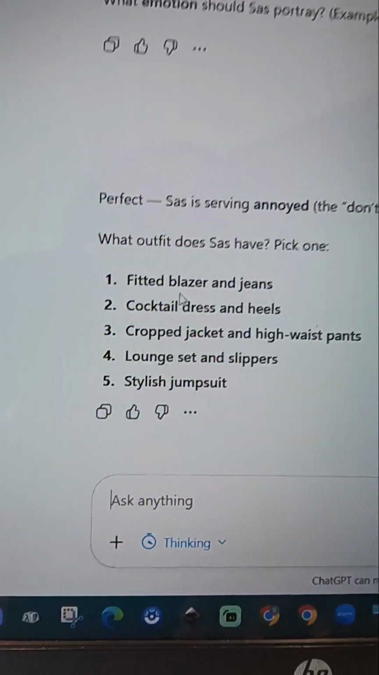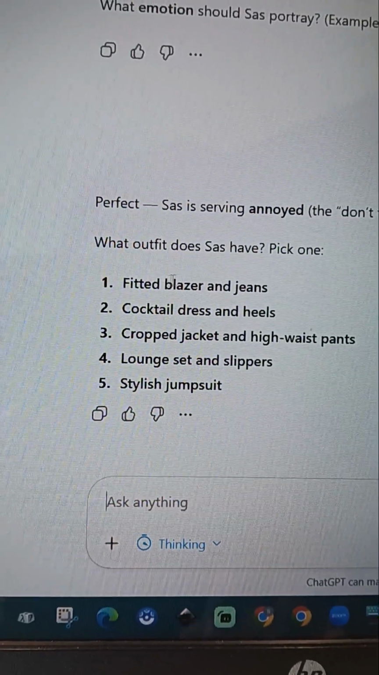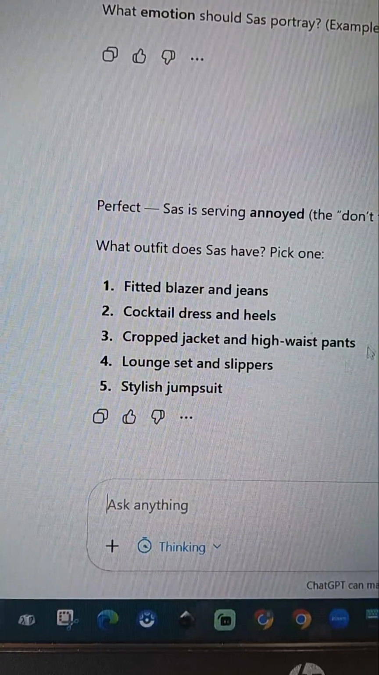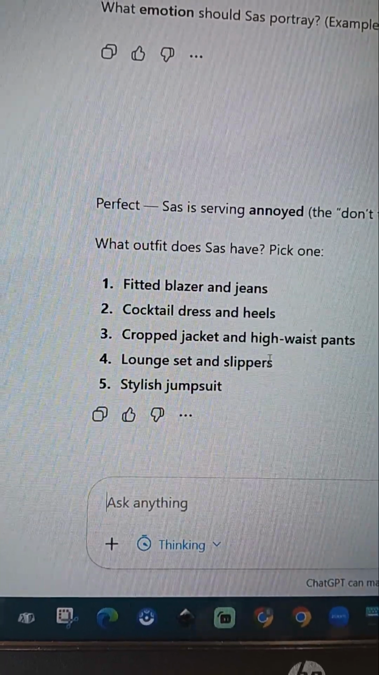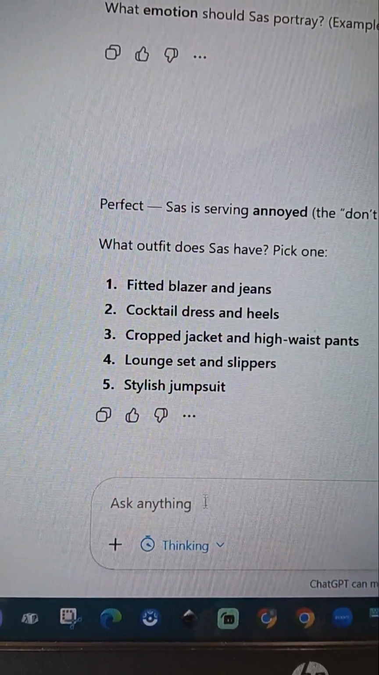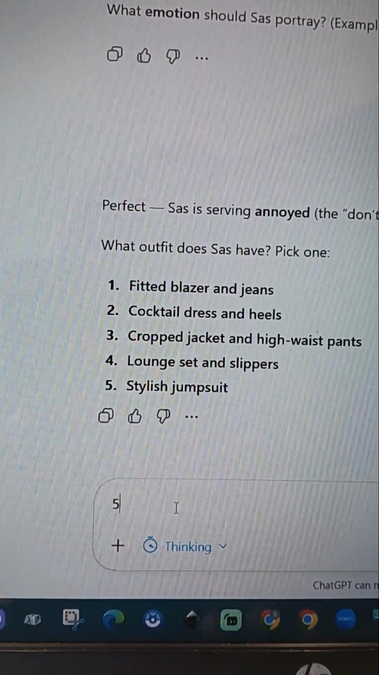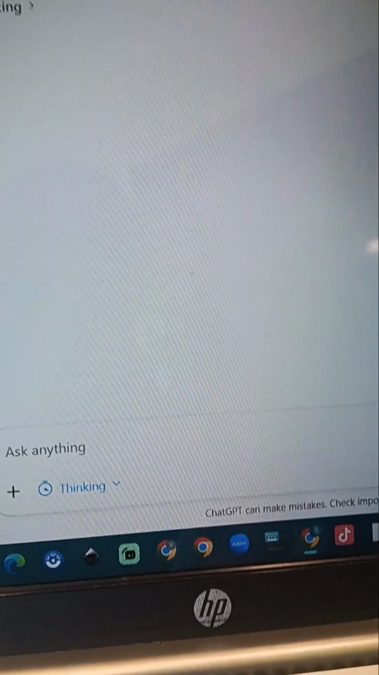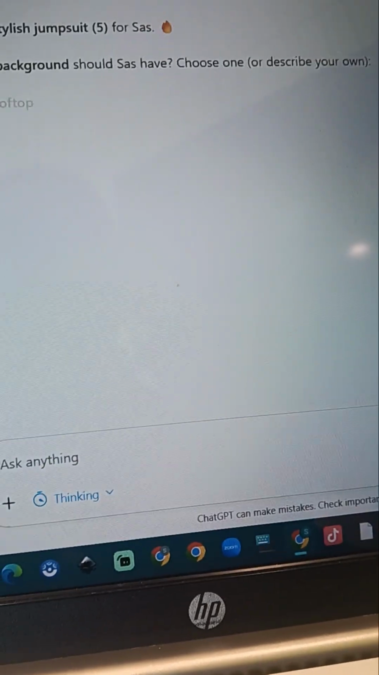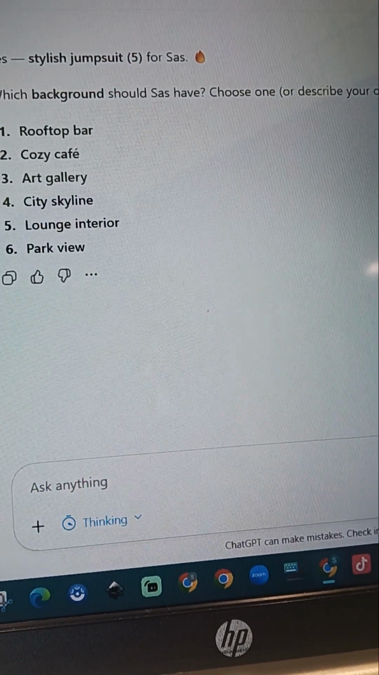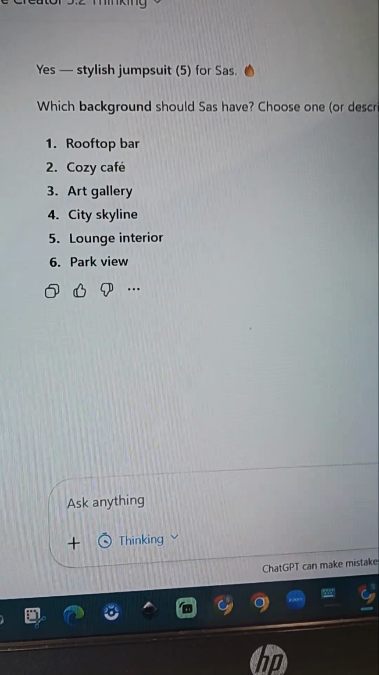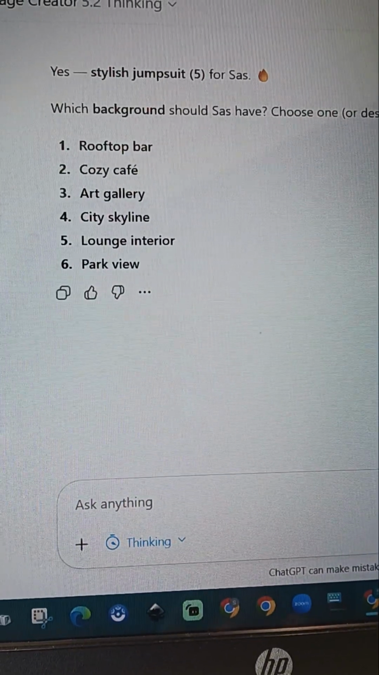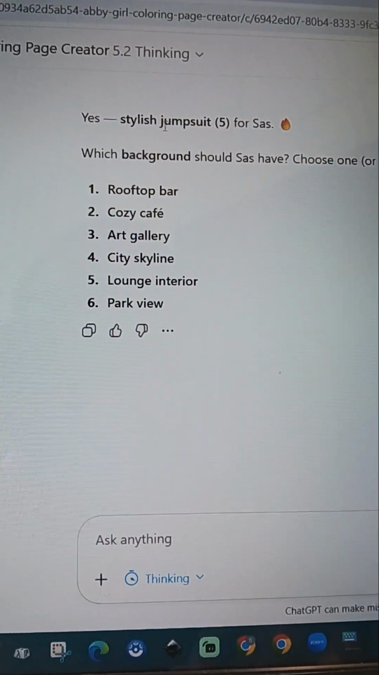What outfit does she wear? You can have a fitted blazer and jeans, a crop jacket, a stylish jumpsuit. Let's say five. You can also add your own, as long as the person is not nude, not naked. You can add anything. Okay, Sas in a jumpsuit.